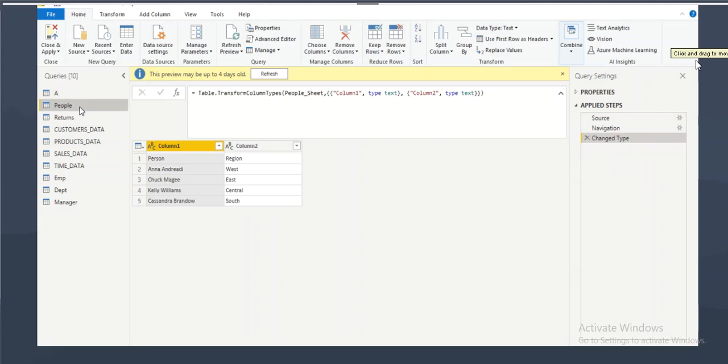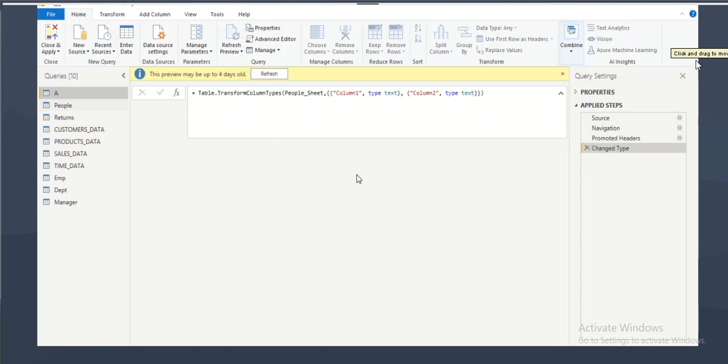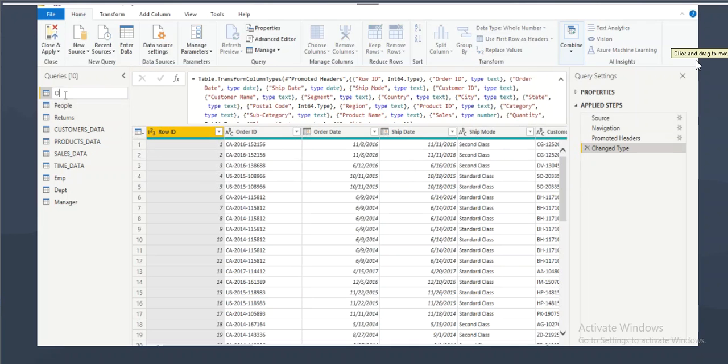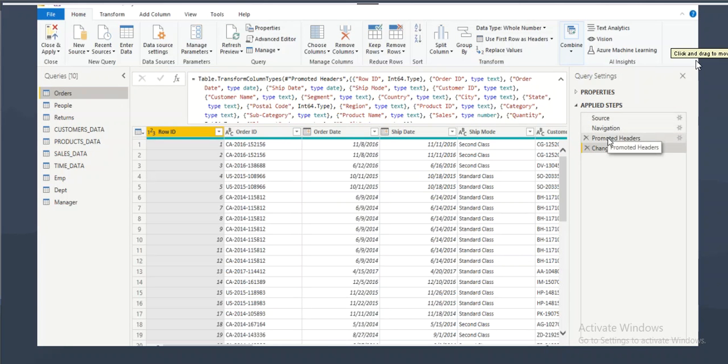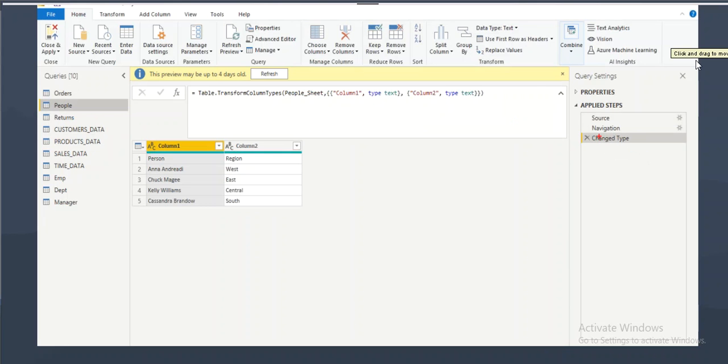The same way, when I go to the people's table, I'm seeing only three steps. Which step is missing? So let me rename it to orders again, back to orders. So if you look at this, in the orders table, you are seeing source, navigation, promoted headers, change type. Here, what is missing is promoted headers. Why is promoted headers missing? We'll see. Same guys.